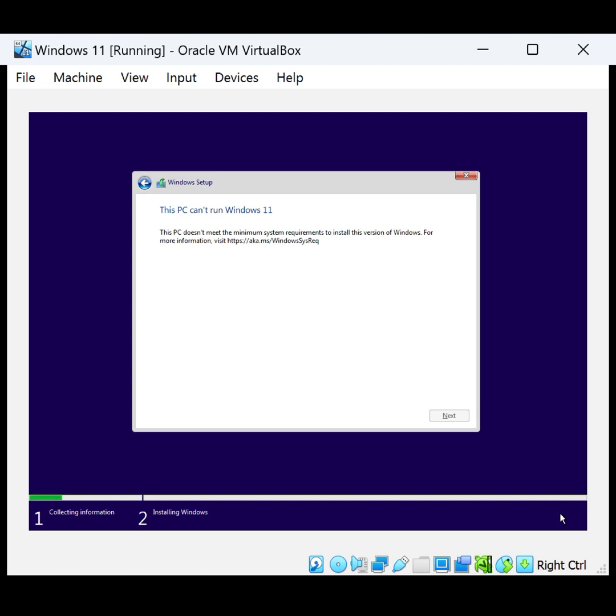This PC can't run Windows 11. When you try to install Windows 11 on a VMware Workstation 16 Player or an old Windows machine that does not include TPM 2.0, Secure Boot, or a recommended CPU, you will be unable to install Windows 11. During the installation of Windows, you will see an error message on the screen: This PC can't run Windows 11.